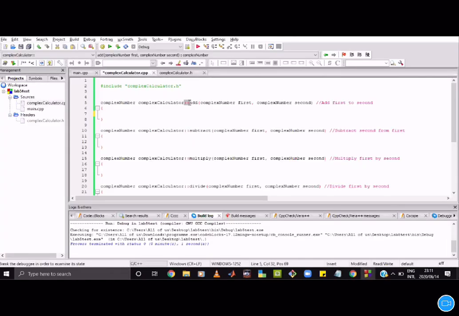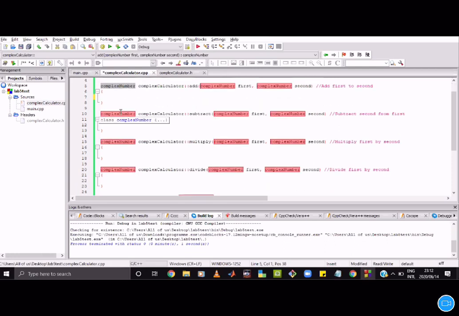So every time you use a scope resolution operator, you are kind of saying, look in this class for this return type, there should be a function called add that takes in this parameter and then perform this function. So, like we said, maybe first plus second, whatever, right? And can you see that it needs to return some complex number? So this function needs to have a return. This one needs to as well, this one needs to as well, this one needs to as well.